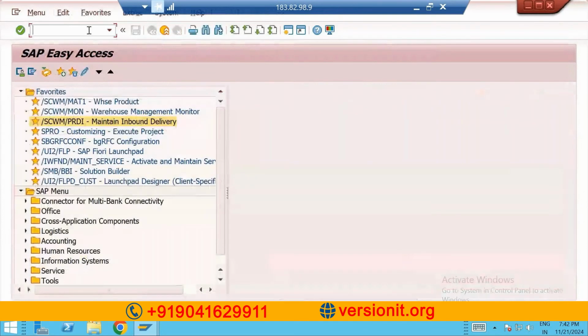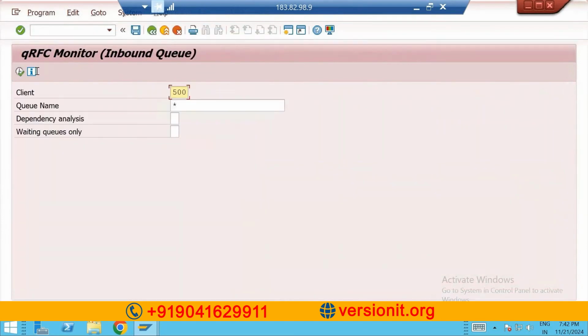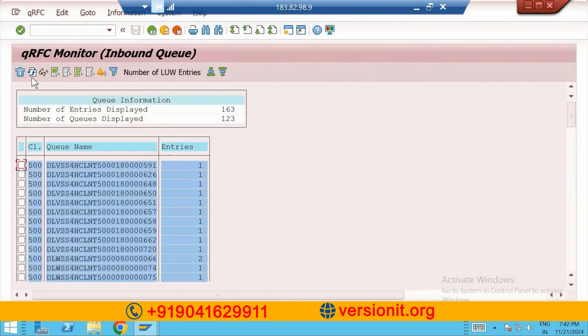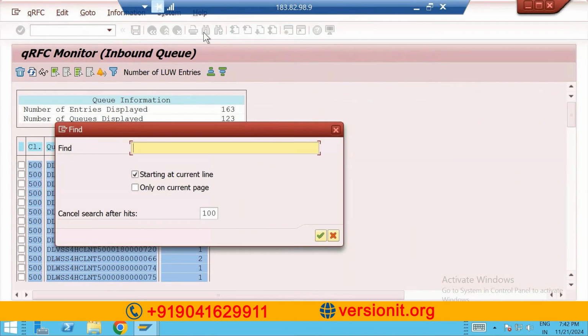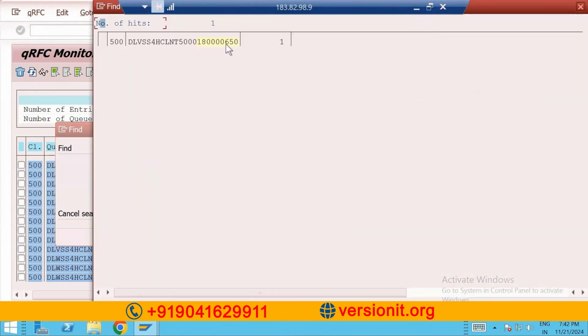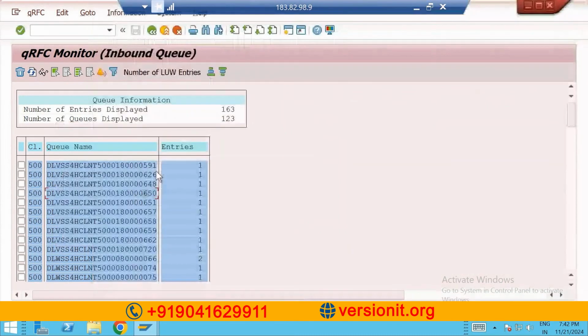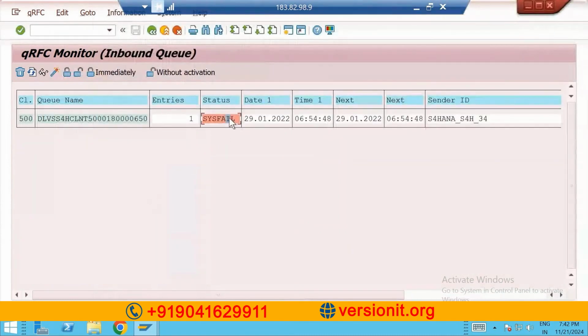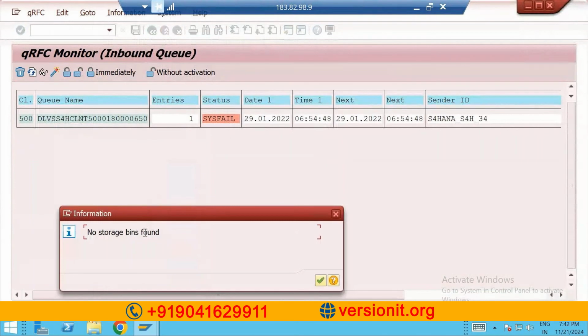Yes, correct. Let me check in the SMQ2 log. It was processed at ERP but did not reach EWM, right? This is happening continuously for us. This is a regular case, so it has failed over here. Why did it fail? No storage bins found, right? Okay, no storage bins found.